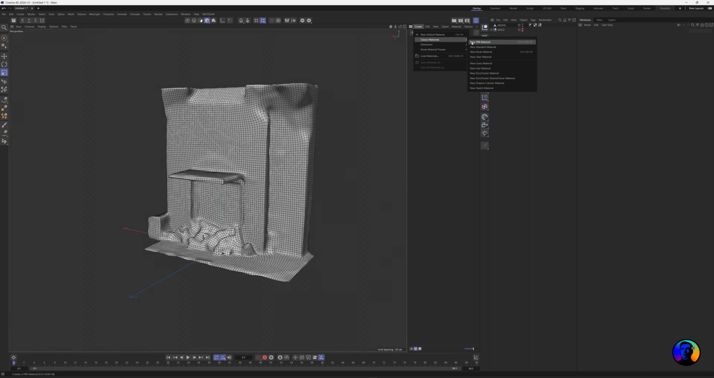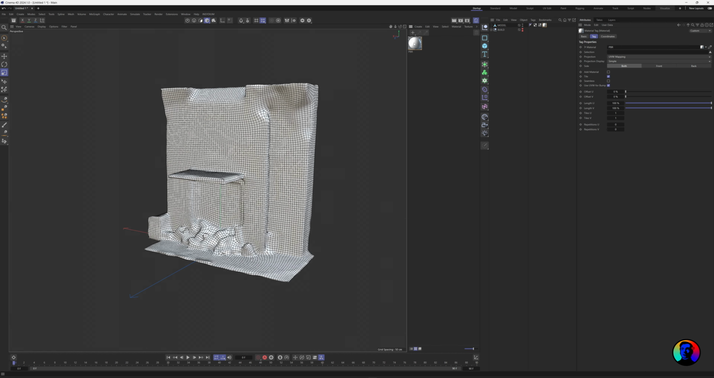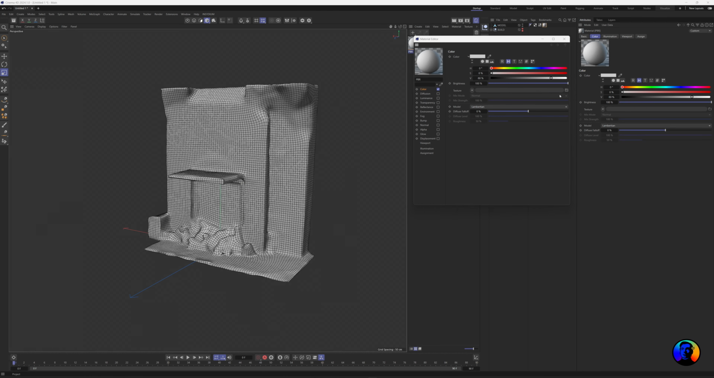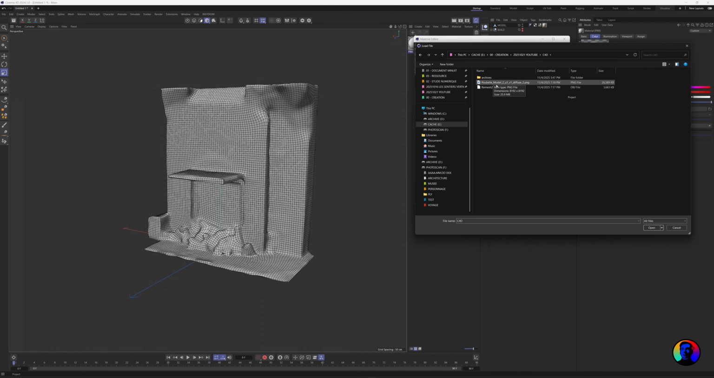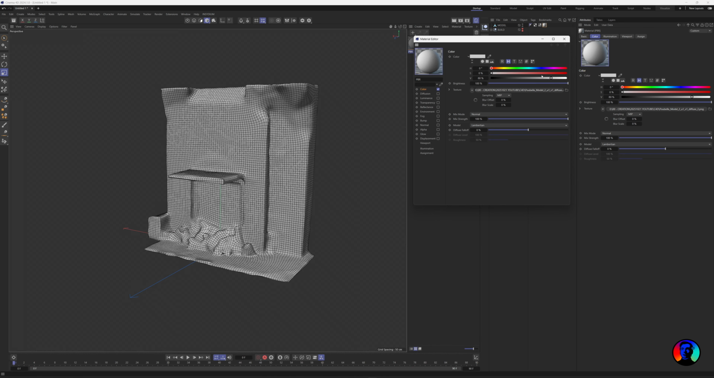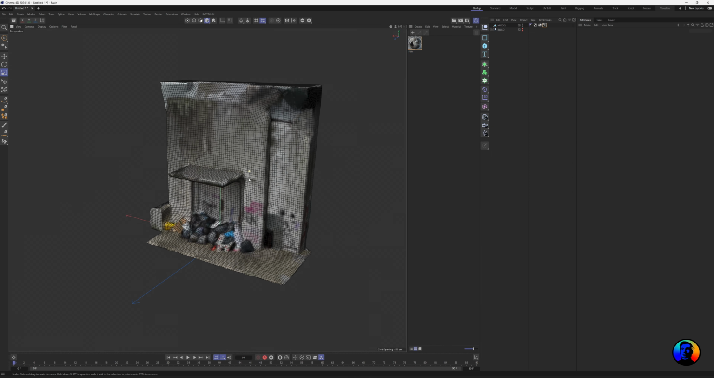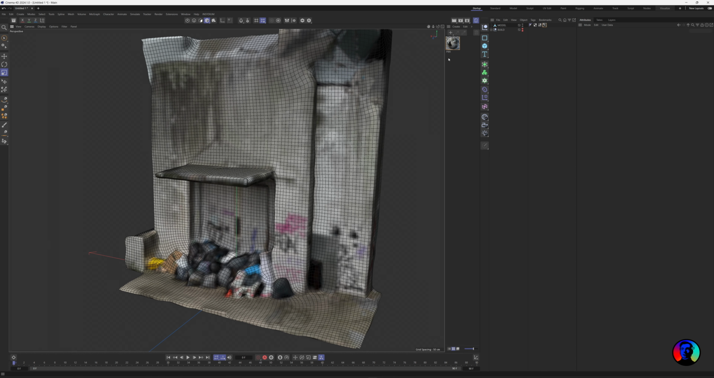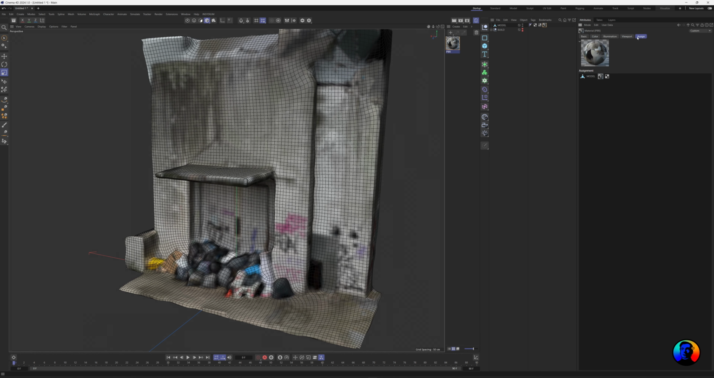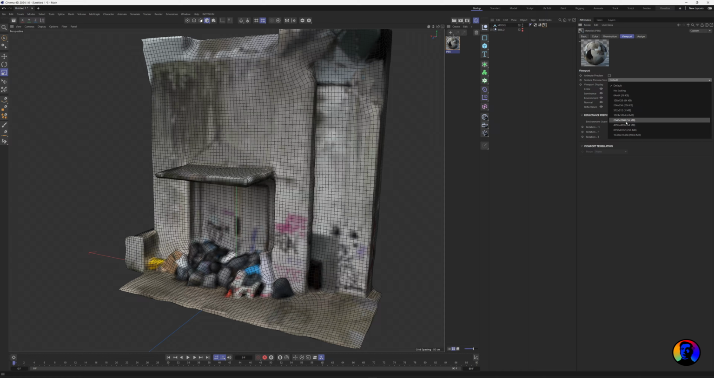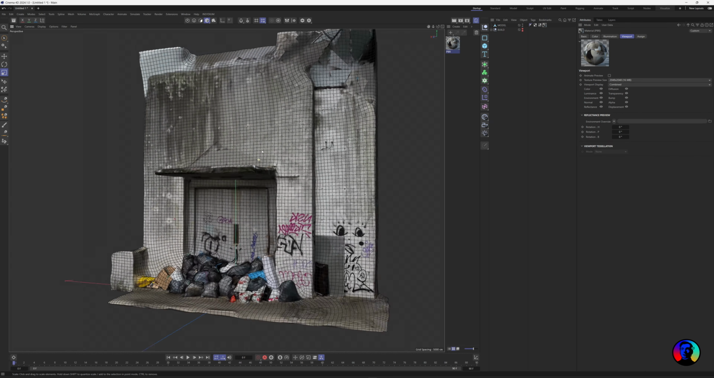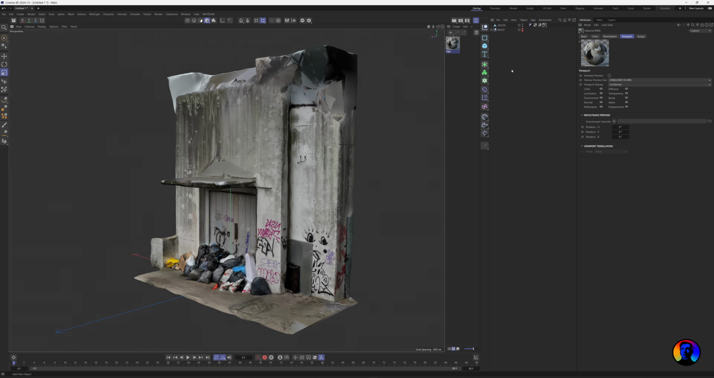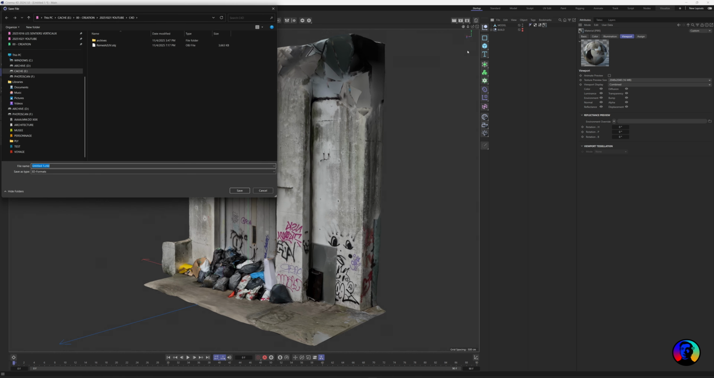We don't care for now, so let's create a material. In this material, we're going to put the texture that we exported from Reality Scan, and now voila, look at that, really smooth textures that fit the model perfectly. Let's change the viewport size so we can have better quality in the viewport. Look at that, perfect detail.